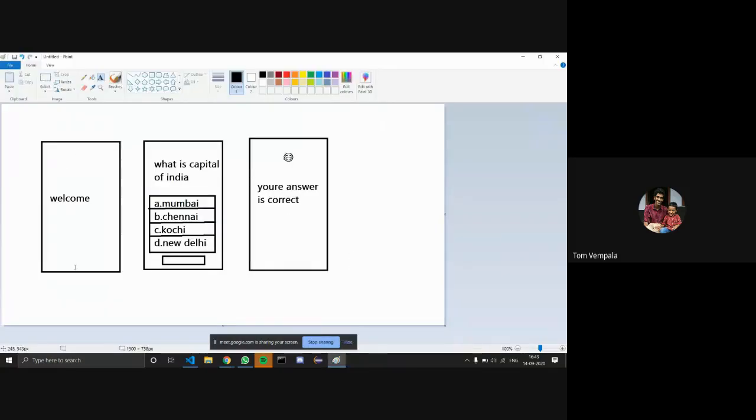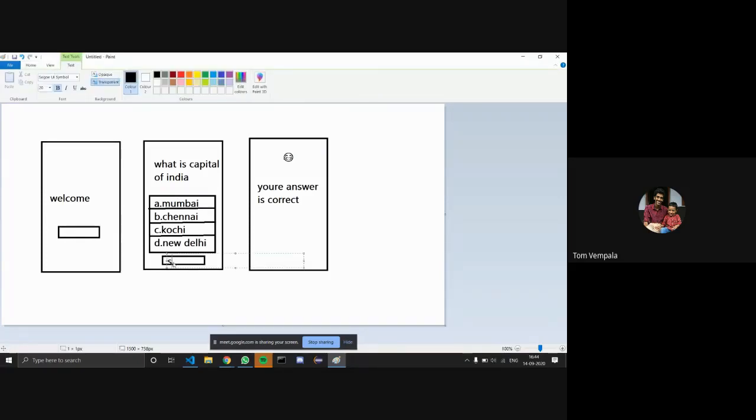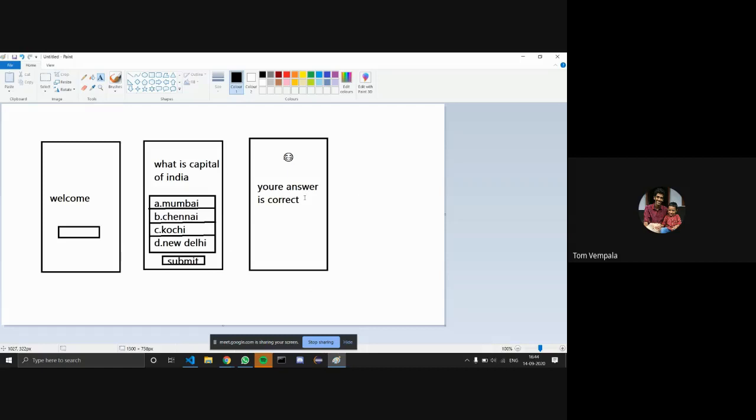So basically, I said it's only three screens. First one, the welcome screen, like welcome to quiz or something like that. Then we will put a button there to navigate to the next screen, that's all. Then the second screen is the question screen. So there's a question and four options, and here it will be like submit, something like that. Then depending on the answer you gave, you have to show whether the answer is correct or not. That's all you have to do.